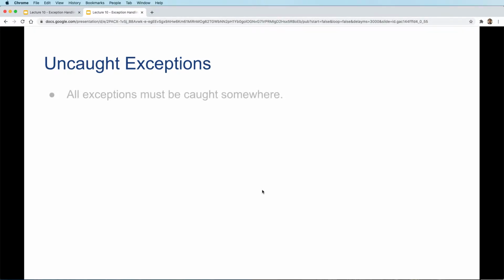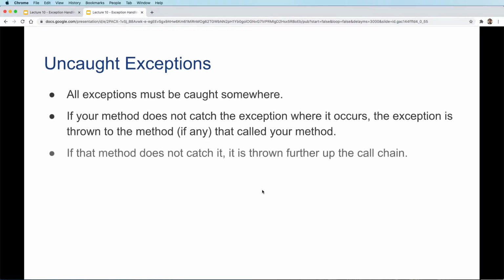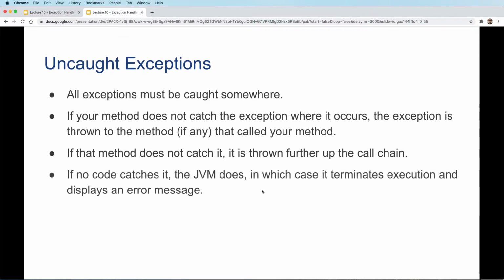Uncaught exceptions. All exceptions must be caught somewhere. If your method does not catch the exception where it occurs, the exception is thrown to the method, if any, that called your method. If that method does not catch it, it is thrown further up in the call chain. If no code catches it, the Java virtual machine does, in which case it terminates execution and displays an error message.